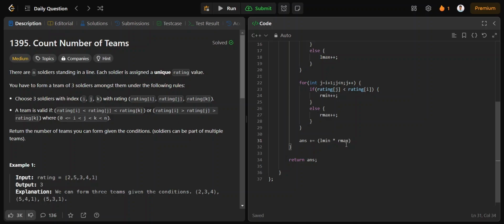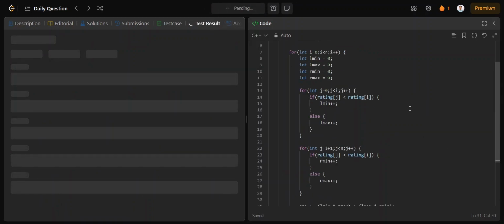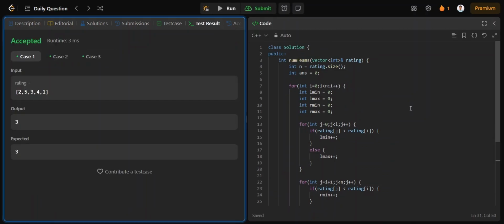So that's why lmin is multiplied by rmax, and also plus lmax is multiplied with rmin, because lmax means the left side has greater elements, the current element is less than those, and we need more elements less than the current element on the right, so rmin. Okay, and we will return the answer. Let's see. So let's submit it.